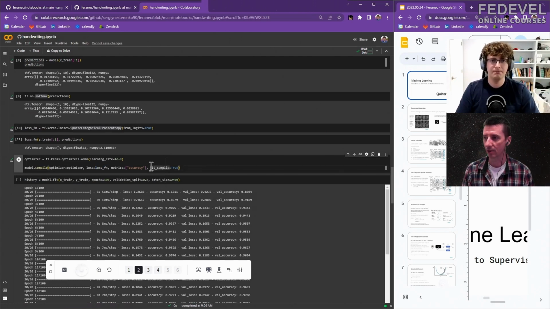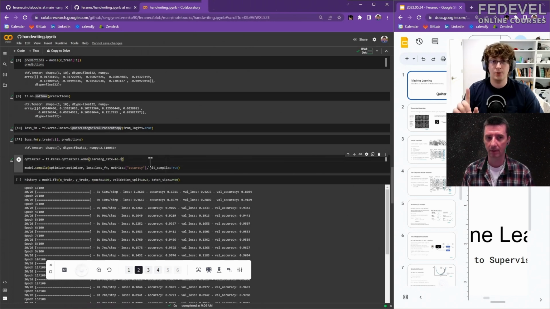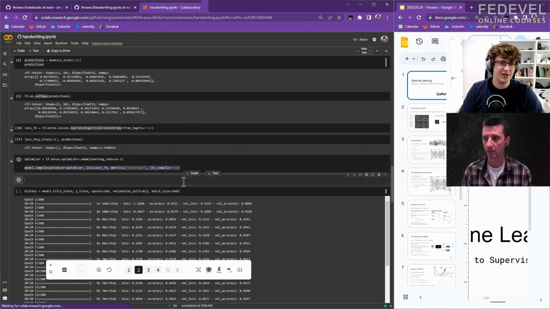I have another question. Do you run this only for one image or for all the images? Great question. That is in the next cell. We now have this compiled model, and that's what we're going to train, but we haven't run it yet. We've just prepared it. In this next cell is where we're going to run it.